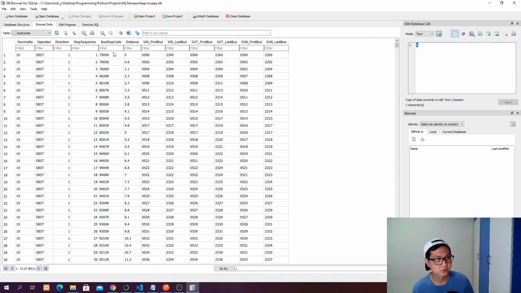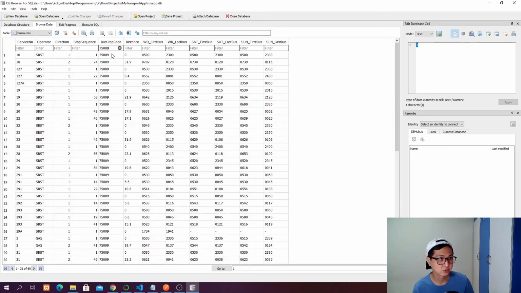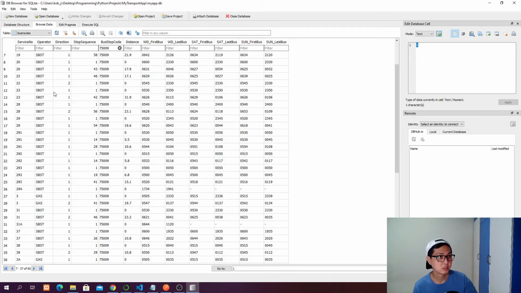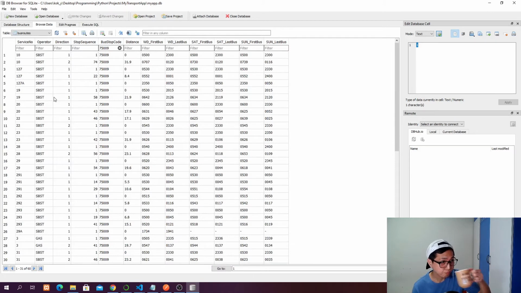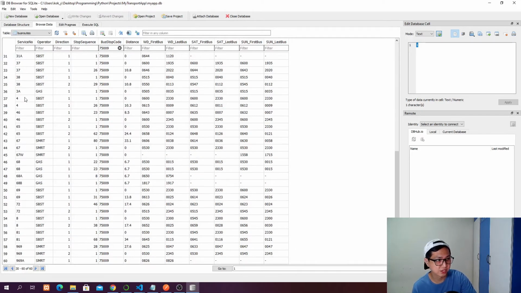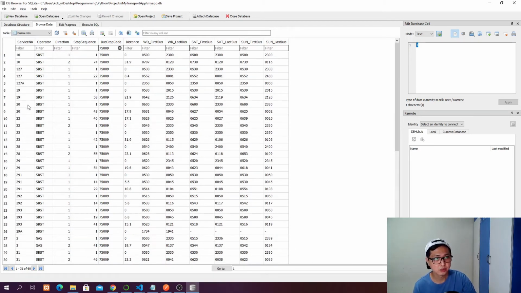So what we are going to do now is, let's say you filter this 75009, you can see that with the same bus stop code, we are going to have multiple bus service numbers, and these service numbers are going to have different directions. So what we're going to do is, under the same bus stop code, we want to append these unique service numbers, and then we are going to show them in the bus stop list to let the user know what service numbers are available at the bus stop.